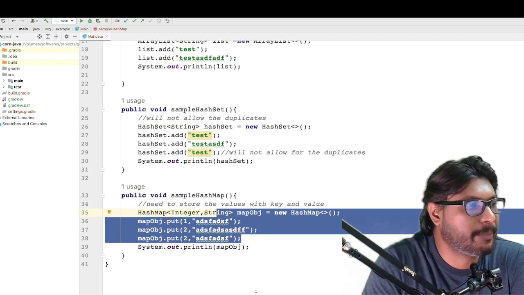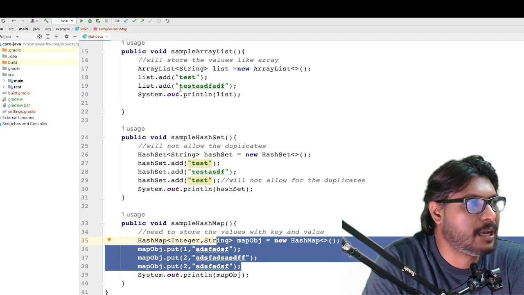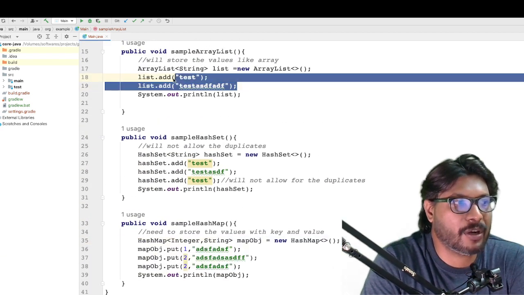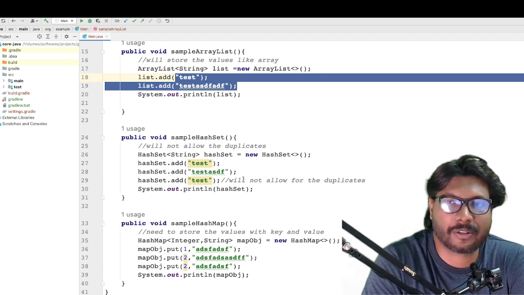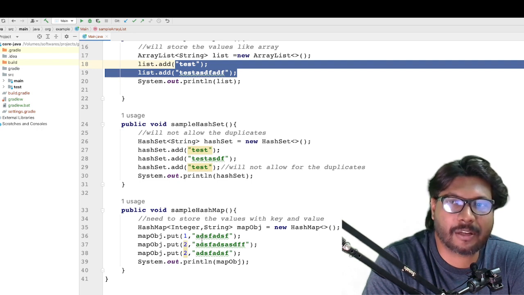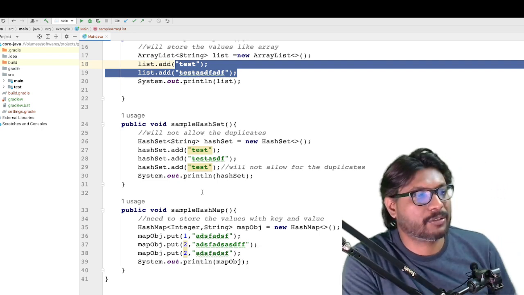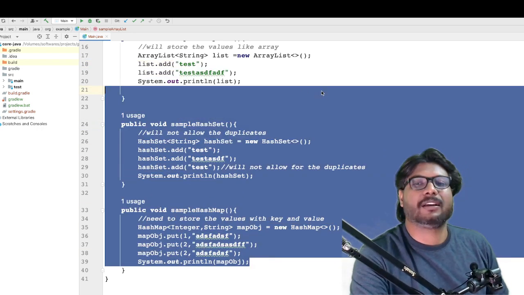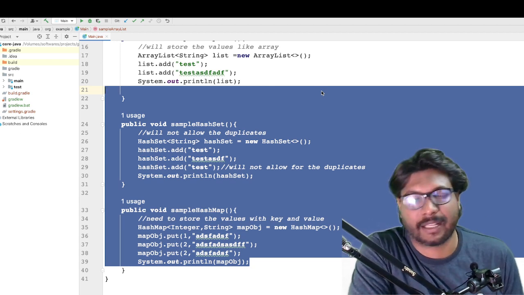So the major difference between the three is that ArrayList will store whatever value you want. Set will not allow duplicates. Map also does the same, but it expects a key and value, and the key should not be duplicate. So this is the major difference between list, map, and set.